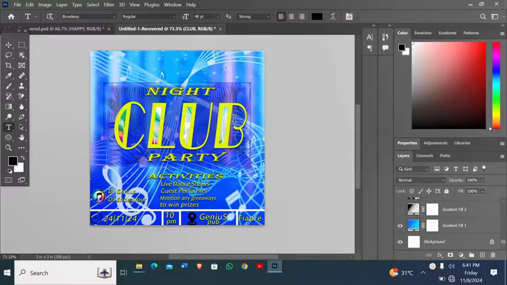Today we are going to continue our lesson on Photoshop and we are going to look at how we can design this simple Minds Club party flyer within a few minutes.